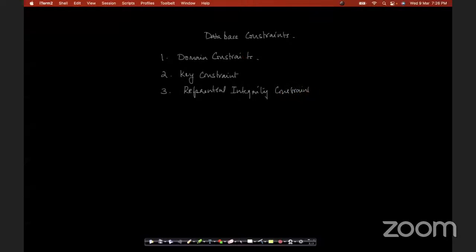So let's first look at domain constraints. They are very simple to understand. When you talk about domain constraints, there are four types. You have something called a unique constraint, a not null constraint, a check constraint, and finally, a default constraint. So let's first look at the domain constraints and then we will come back to the others.